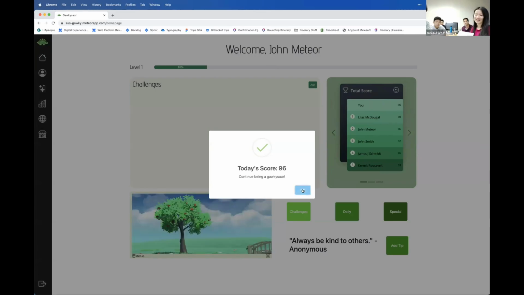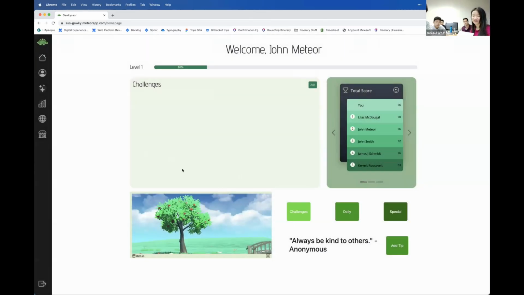So 96. As you can see on the left, our future world updated for this person. This is saying if you continue with this sustainability habit, this is what your world will look like. Additionally, it updates your score here so you can better see how you're doing. These are your subcategories, and the total score is 96.